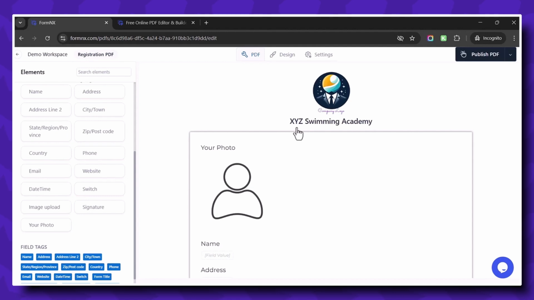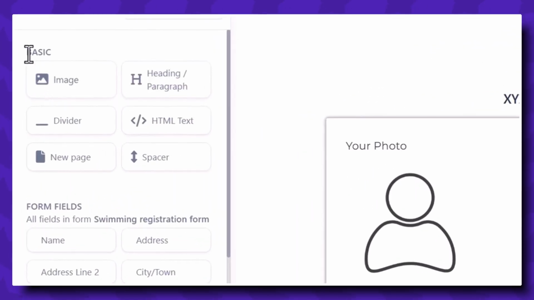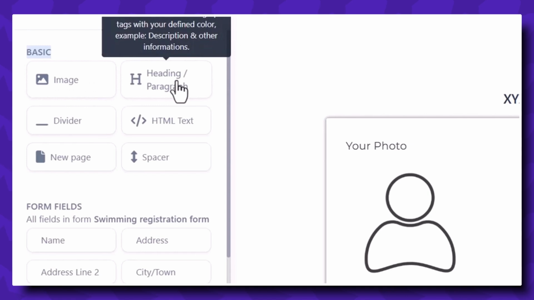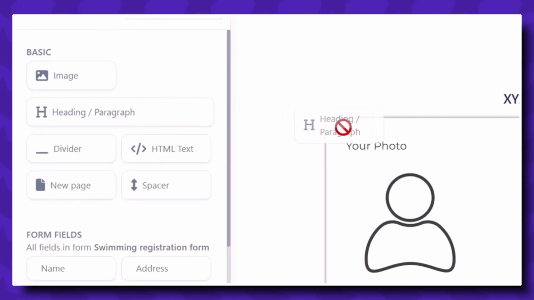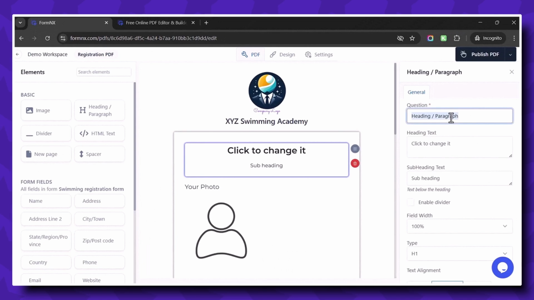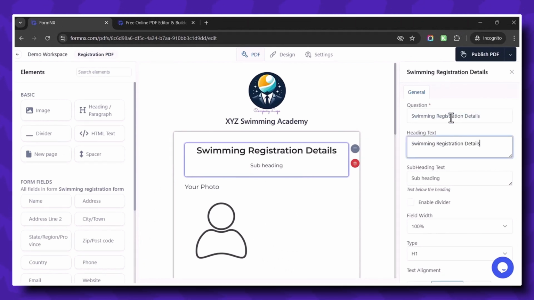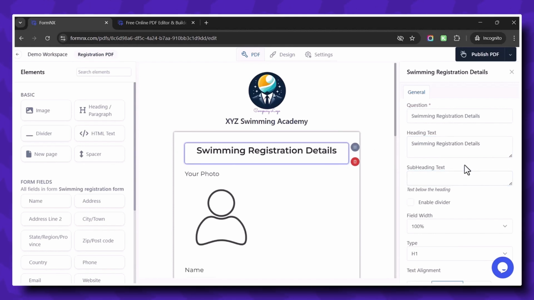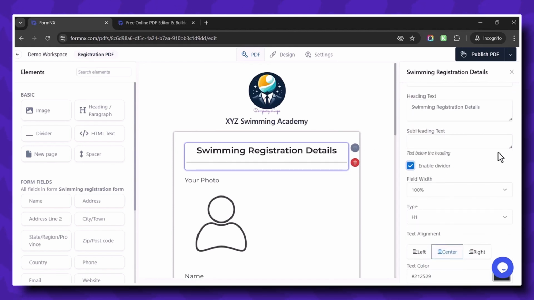If you want to add some extra text here or any kind of text here, then we can use all these basic elements. If you want to add some extra images here, simply click on this image tab, add some heading or paragraph. Let us say I want to add a heading here. I will simply drag and drop this heading element. My heading text is swimming registration details. I will remove the subheading text. So this is how I can add a heading element.